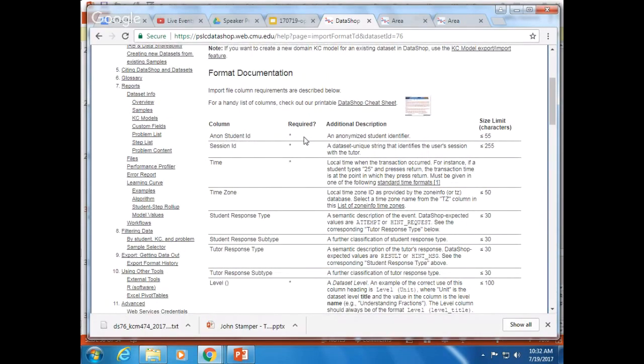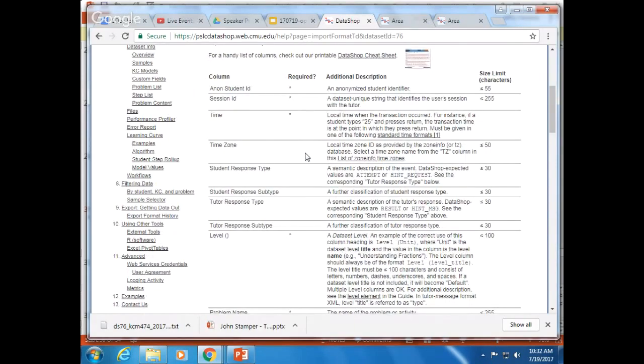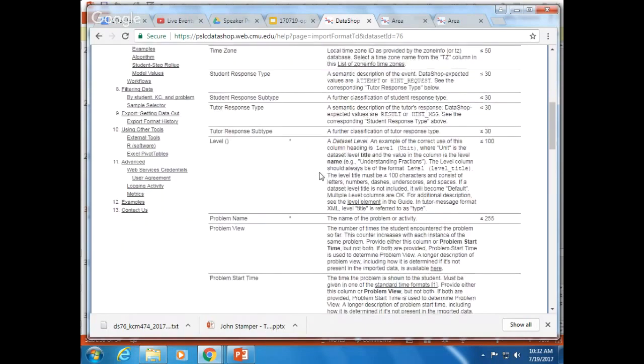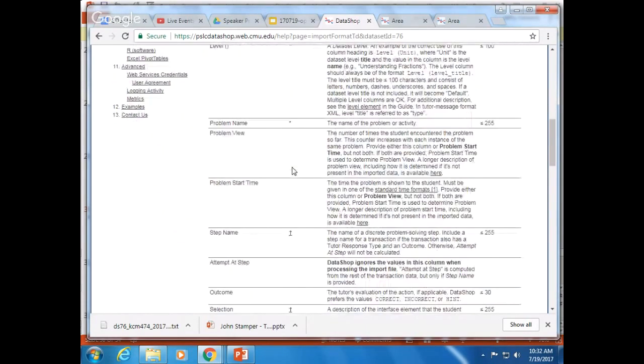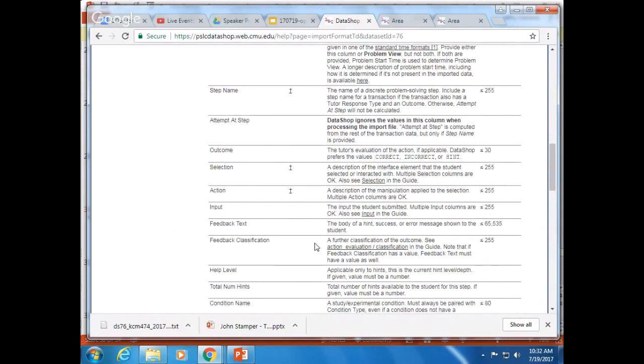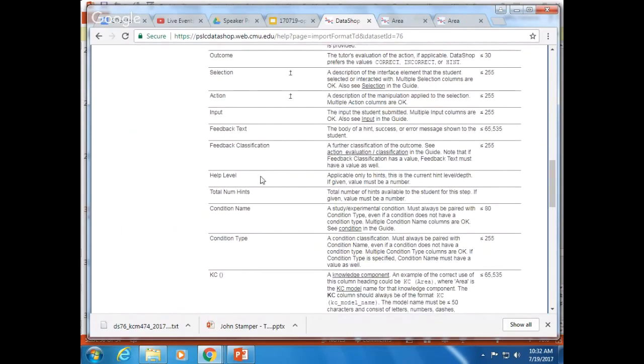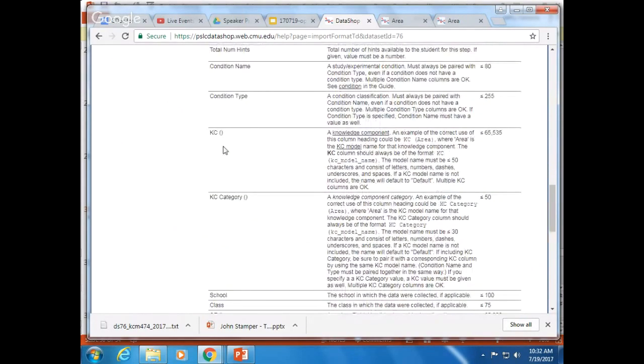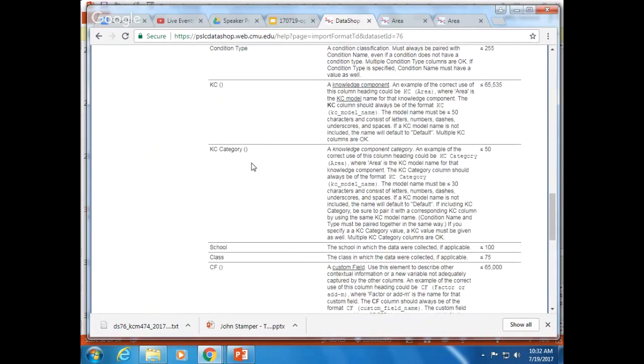So we need something like a student identifier. We have this session, the student session. If you don't have a particular session or all the data is in one session, you can make that whatever you want. You have to have a particular time zone. We have this concept of problem name. And then you need some things like step name and selection action for creating learning curves. So it'll tell you down here that these are the things you need to create learning curves. There's a bunch of other things you can have. You don't have to have KCs, and KC models can be applied on the import, but you can also create them like I showed you. You can create those after the fact as well.